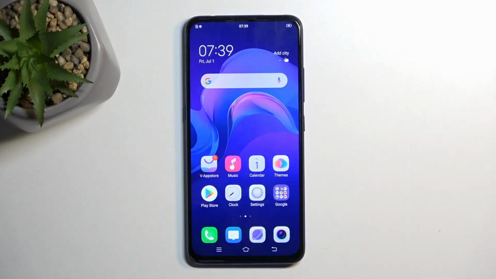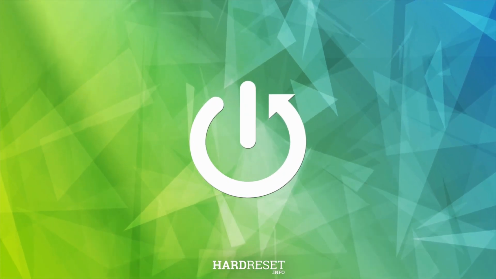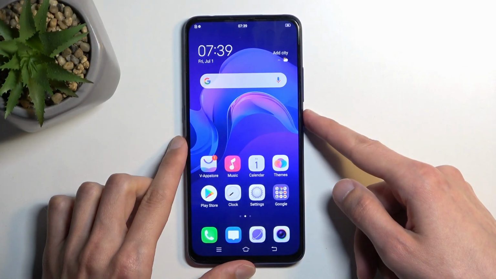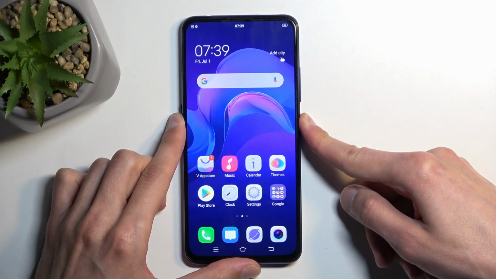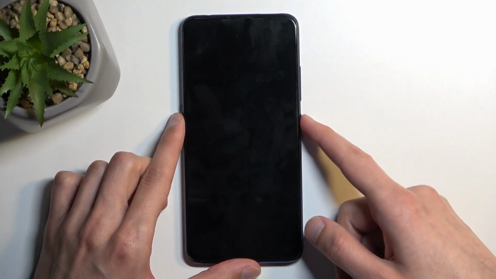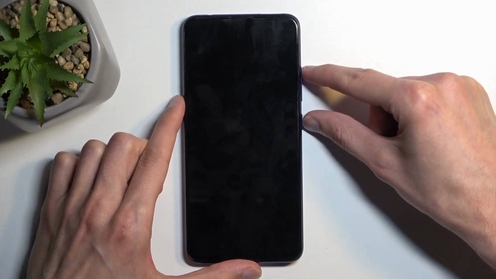Welcome. In front of me is a VIVO V15 Pro, and today I will show you how we can put this device into recovery mode. To get started, we're gonna hold our power button. There we go. Gonna select power off, and once it turns off, we're gonna hold power button and volume up at the same time. So let's do that right now.